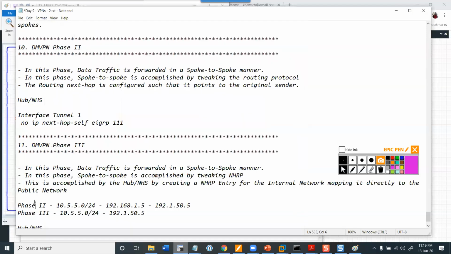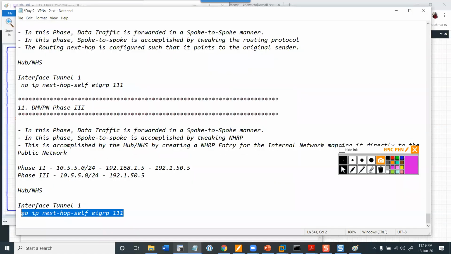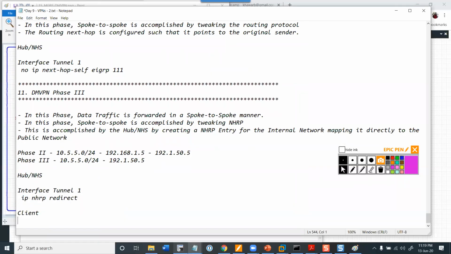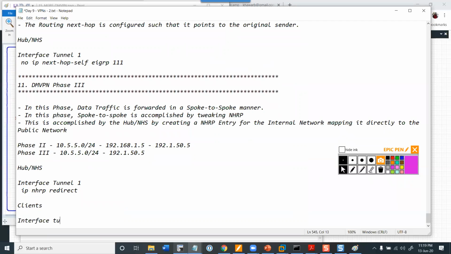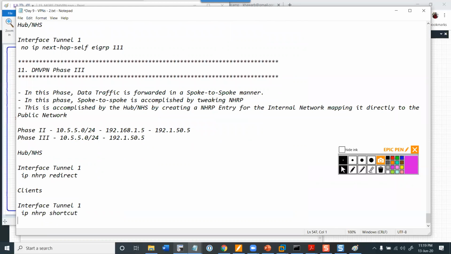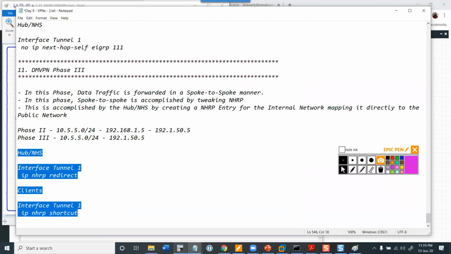What did I do to accomplish this? On the hub, IP NHRP redirect. On the clients, under the tunnel interface, IP NHRP shortcut. The most common spoke-to-spoke mechanism is this one. Why? It actually makes it efficient to forward the traffic. It's not just spoke-to-spoke traffic. It is also a more optimized way of doing it because of what?